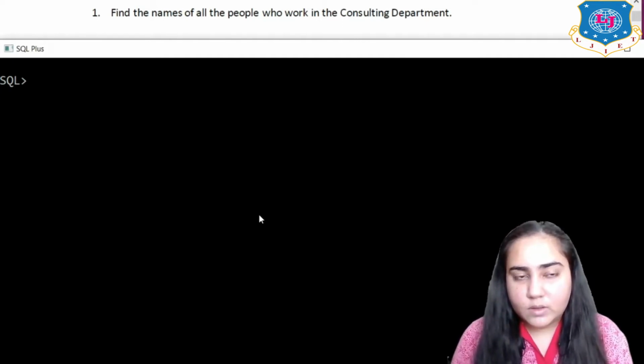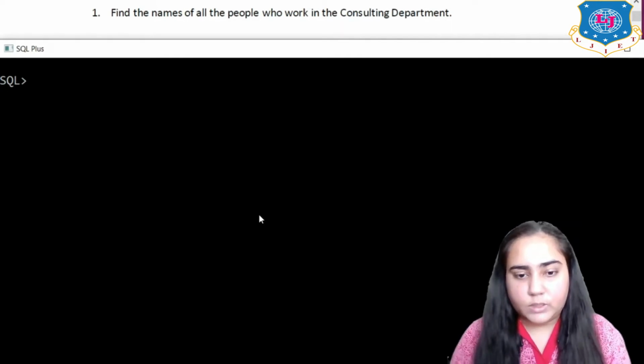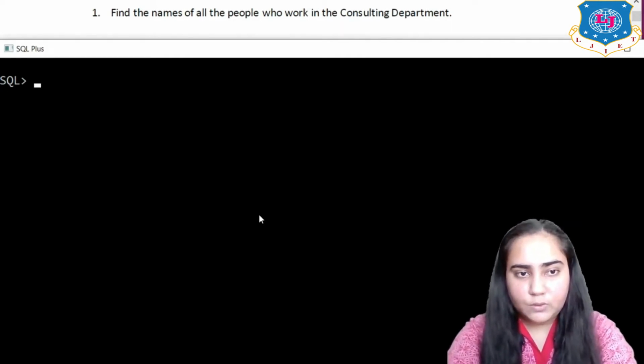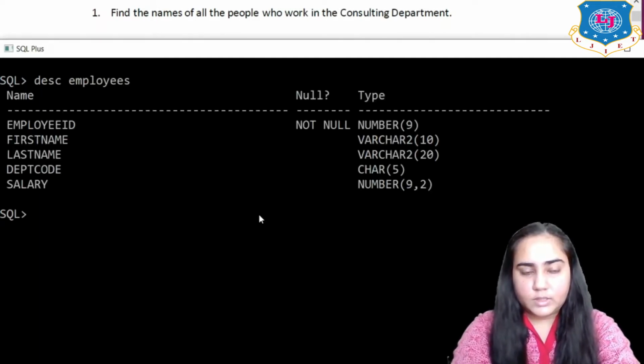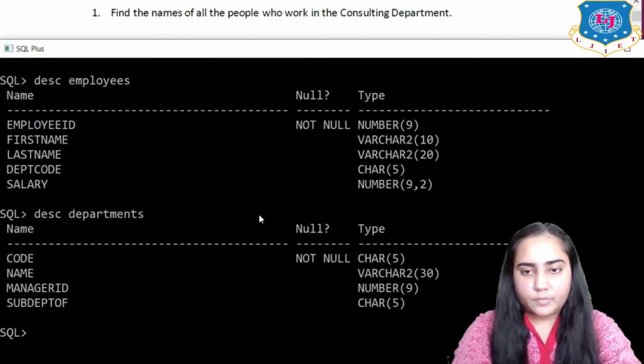Now, in this case, the first question you can see on the top of your screen says, find names of all the people who work in the consulting department. This would require the use of two tables. One is the employees table, which looks like this, and the second one is the departments table, which looks like this.